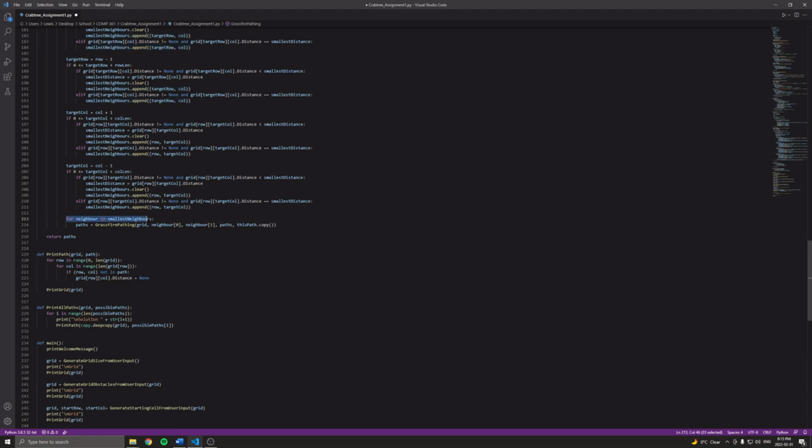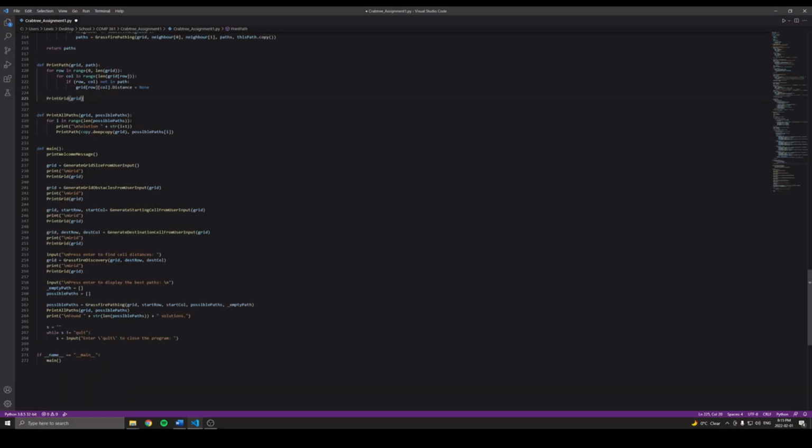We then go through each of our closest neighbors and continue this recursive search, each time continuing to visit our closest neighbors. Once we're done our search, we can go and print all possible paths that we have found, and then output the number of solutions we've found.